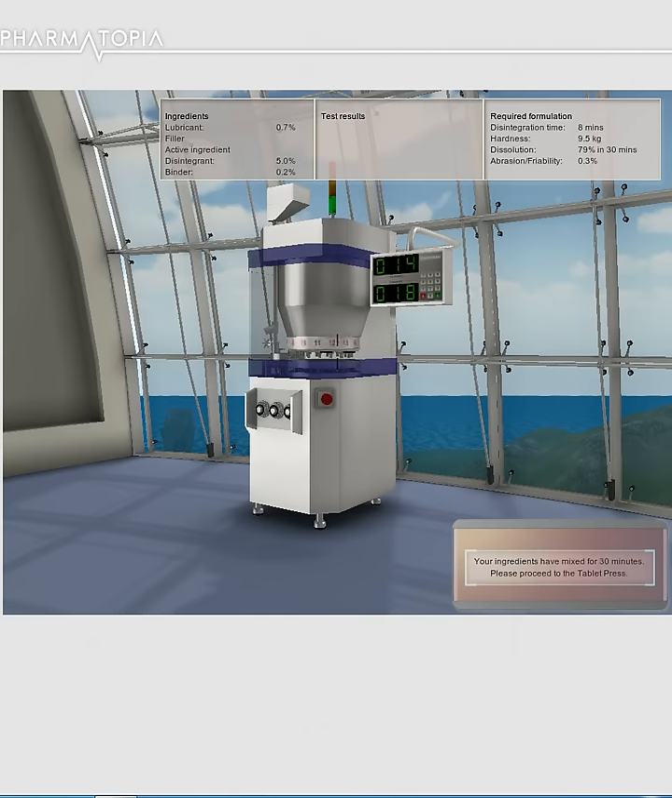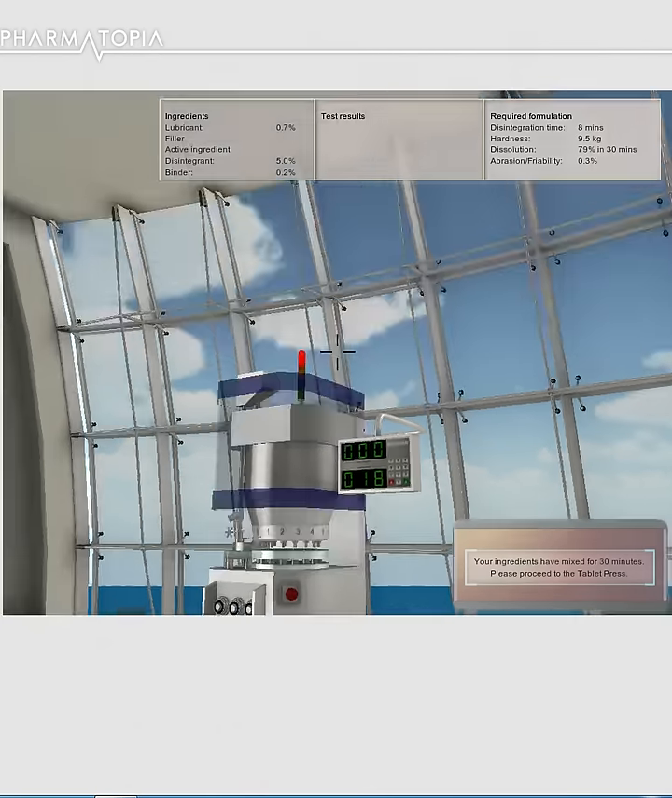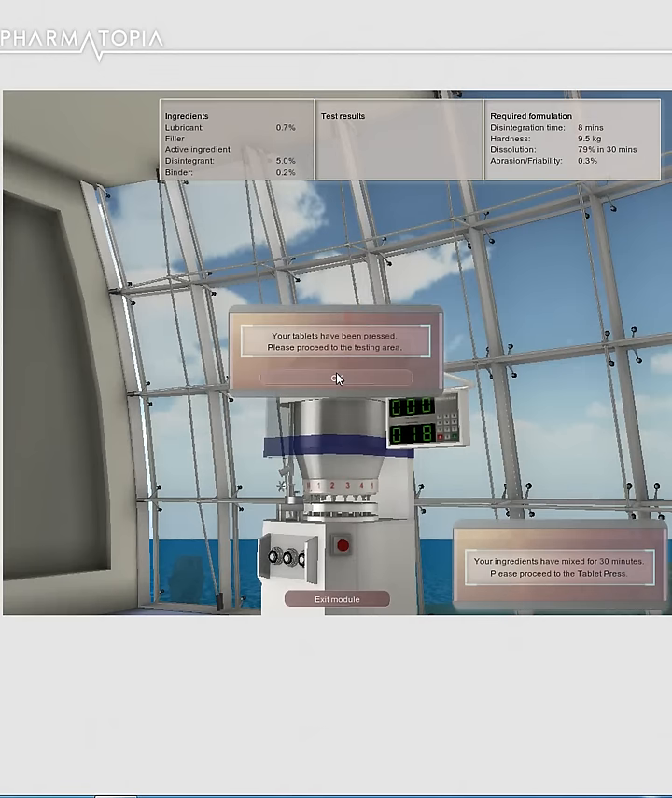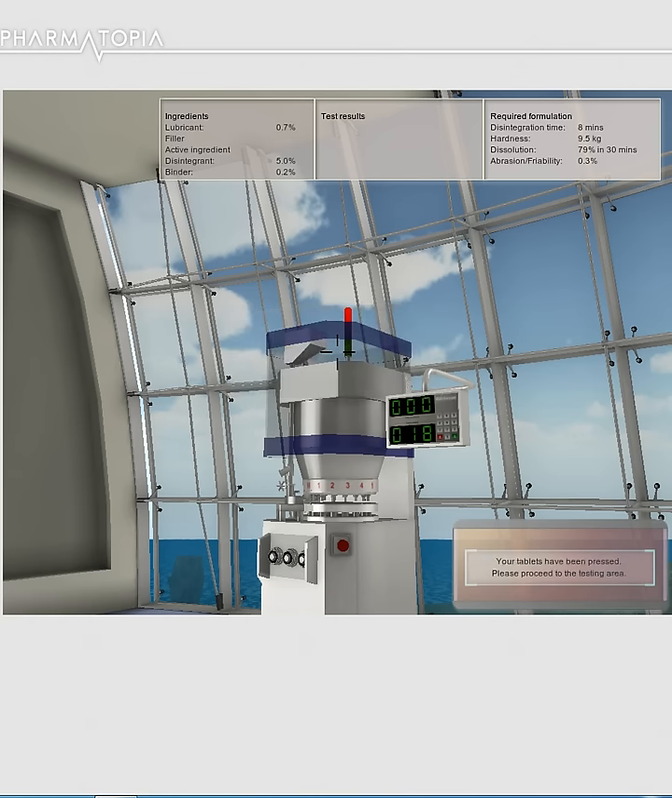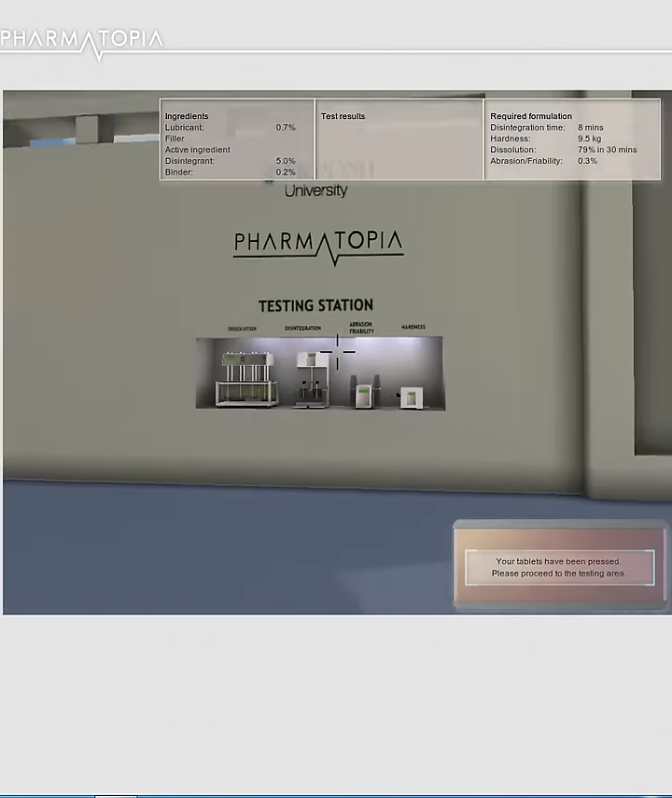The tablet press makes our tablets. While this is pressing, you'll notice on the top left of the screen, in fact, it's kept a record of the formulation. It's kept a record of our choices. Once it's finished pressing, your tablets have been pressed. Please proceed to the testing area.